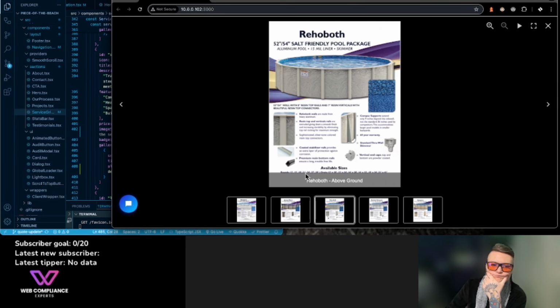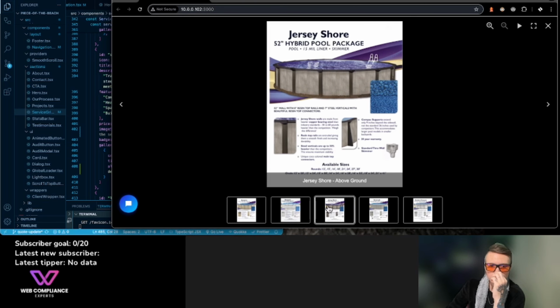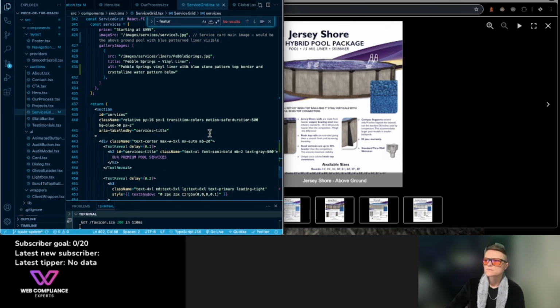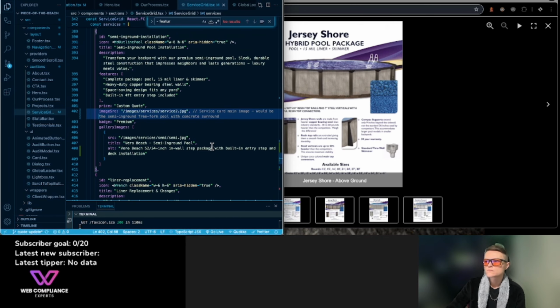Rehoboth 52/54-inch salt friendly aluminum pool package with 15 mil liner and skimmer. Image. Heading level 3. Rehoboth Jersey Shore 52-inch hybrid pool package with resin top rails and steel verticals. Jersey Shore above ground. Hampton 52/54-inch steel pool package with baked enamel top rails in earth tone color. Hampton 52/54. Group. You are currently on an application. Muting.